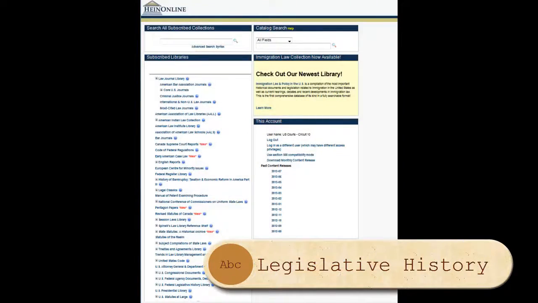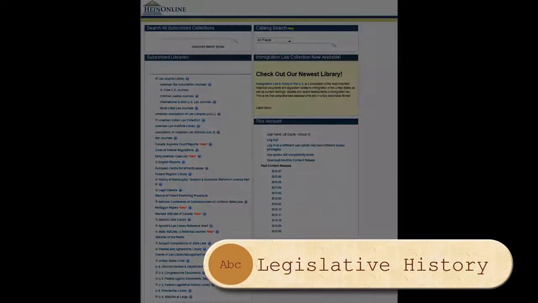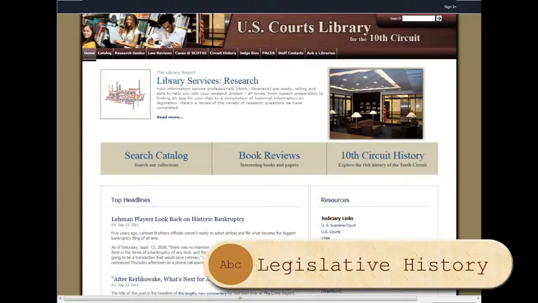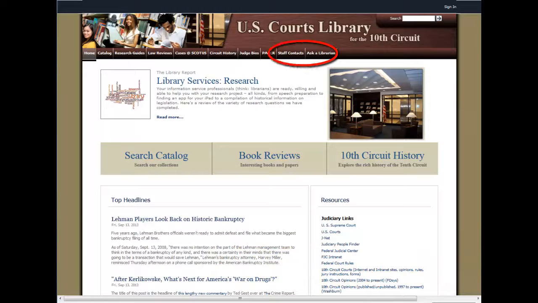Utilizing HeinOnline libraries can take you down many different routes. If you run into any difficulties in creating your own legislative histories, please contact your local librarian or email us at Ask a Librarian.